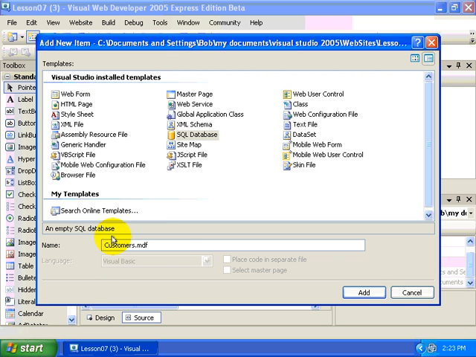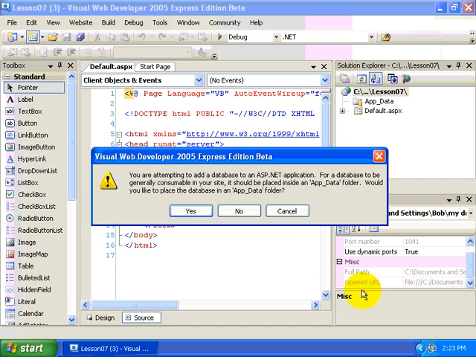Okay, so I created a new customers.mdf, and I'm going to click the Add button. And notice that we get this little message box that basically says you should place this database file that you're creating inside an App_Data folder. Would you like to do that? And we're going to click yes.